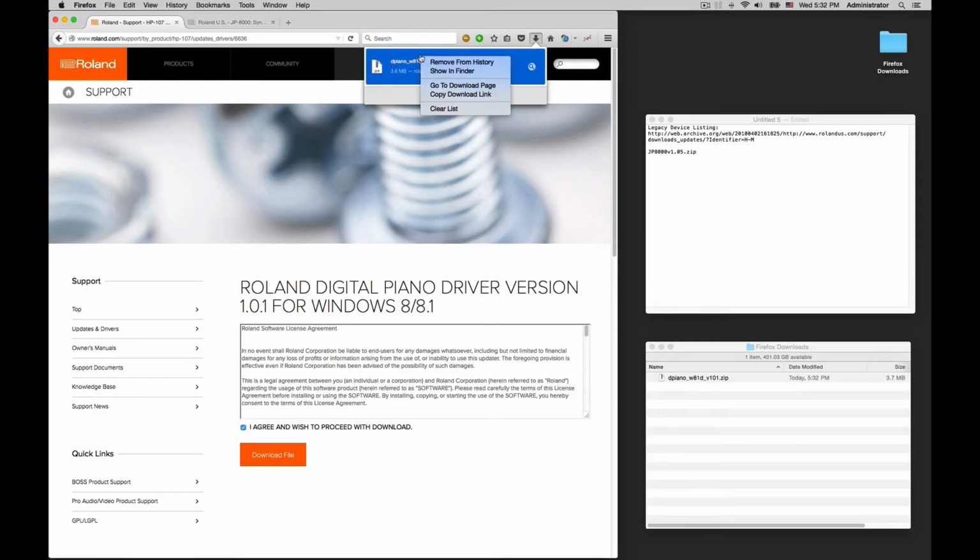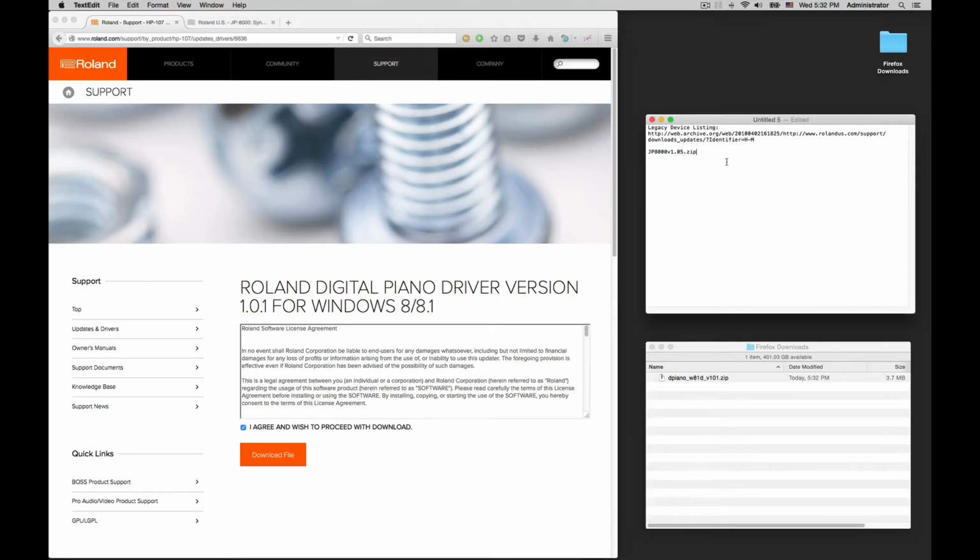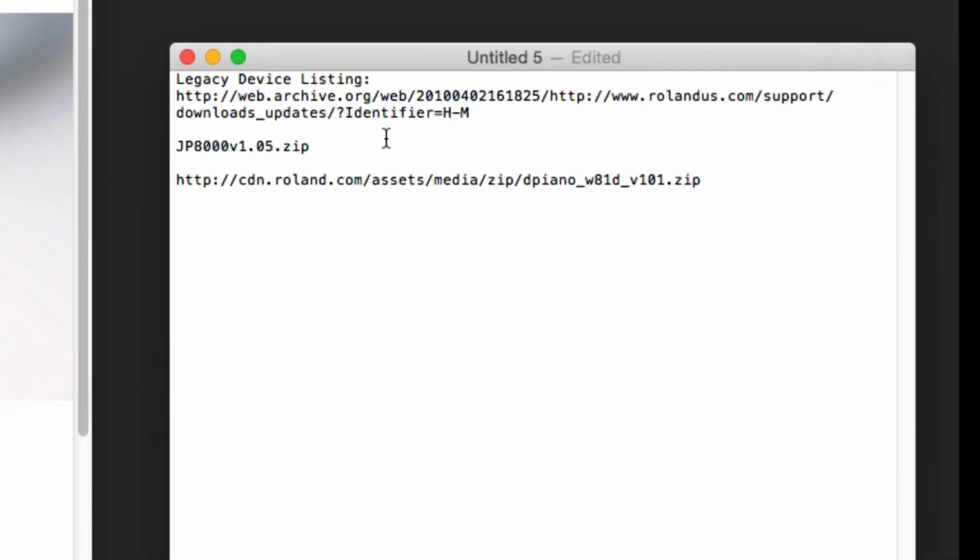and then up here if we copy the download link, in other words copy the URL that was used to download that file, and paste it over here, we'll find that it's a very generic URL. All it is is cdn.roland.com/assets, media, zip, and then the name of a file. So I figured, what the heck, why not try plugging this file name into the end of the generic URL.